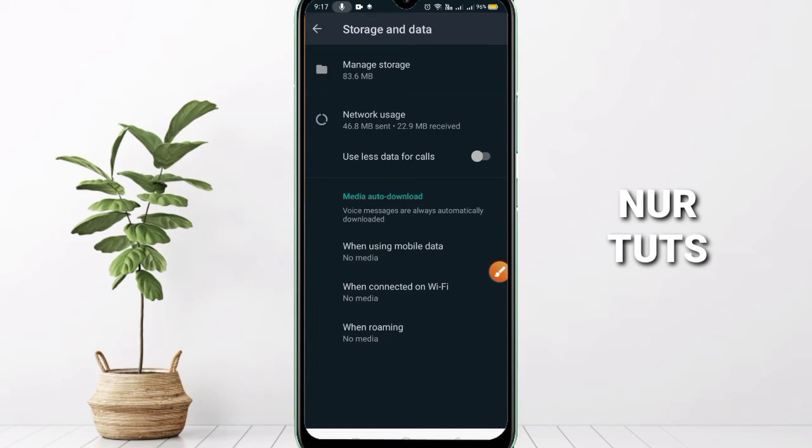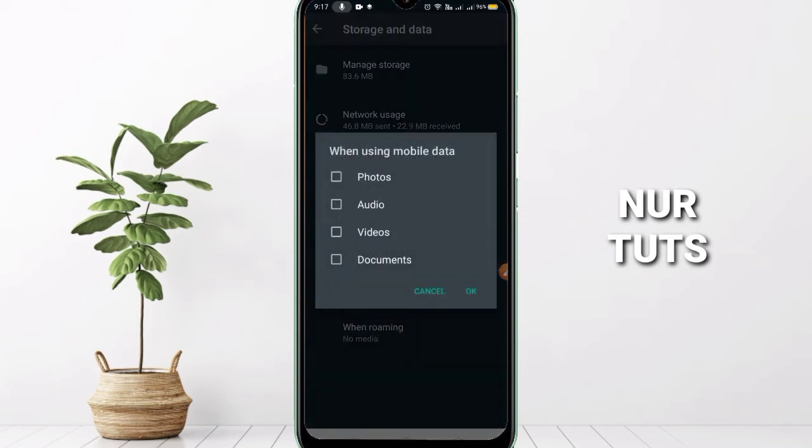Firstly, when using mobile data, that means it works only when you are using your mobile data. So click on it, mobile data. If you don't have enough megabytes or gigabytes, then you can choose just photos or audio, because they don't need many megabytes. I just do this.